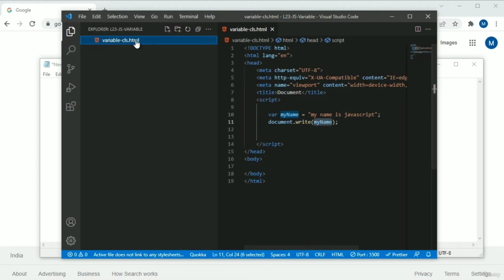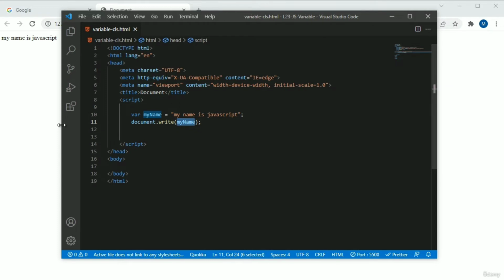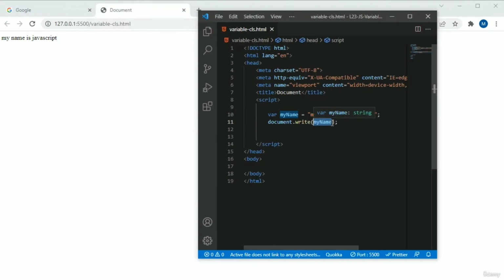I will open this preview in our live server. Here we can see my name is JavaScript. If I used double quotes here in document.write, how would it look? Let's have a look. Here I will define double quotes by hitting shift and the double quote key. So I inserted the myName variable in between double quotes, then saved this. Now in this preview you can see it shows myName only.